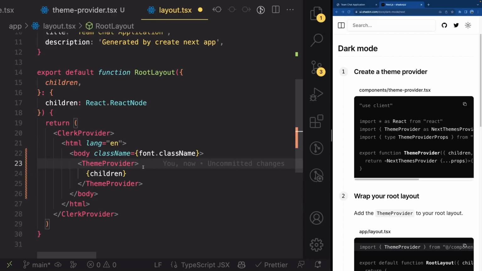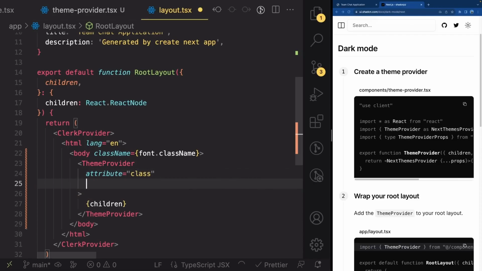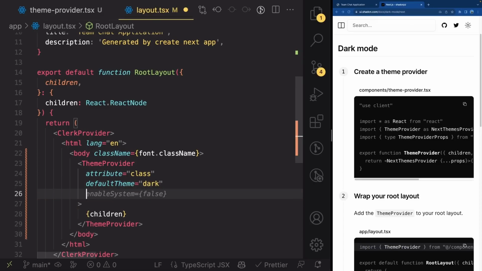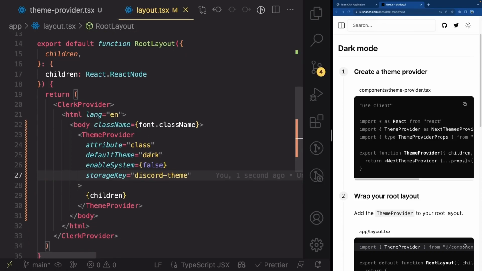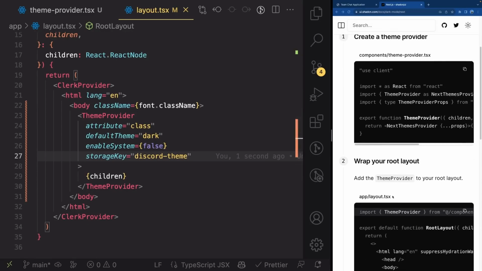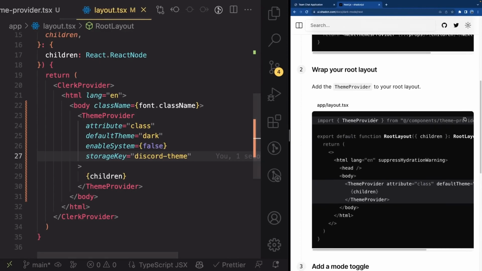Great. Now that we have that, let's give it an attribute of class. Let's give it a default theme of dark like this. And let's give it enable system to be false. And let's give it a storage key of something unique like discord-theme like that. Great. And now we have that. And that was basically step 2 of this documentation that I have opened on the side right here.